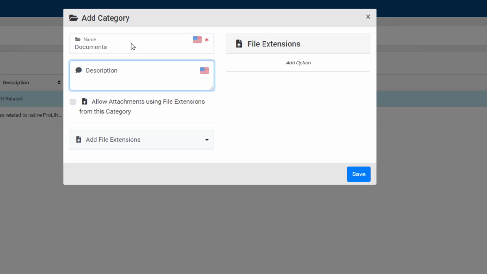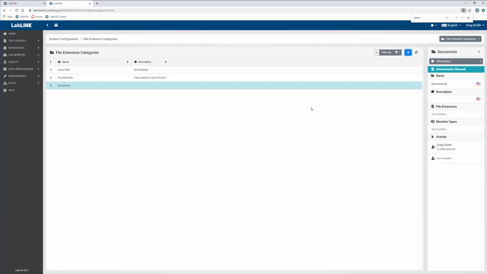Documents. And it's important here that I make sure that I click the Allow Attachments using file extensions from this category. After we create these new file extensions of PDF and JPEG, we are going to add them to this category, and then we'll be able to attach those to a test request. So I'll click Save. So I now have 3 file extension categories that have been set up inside of this LabLink server.